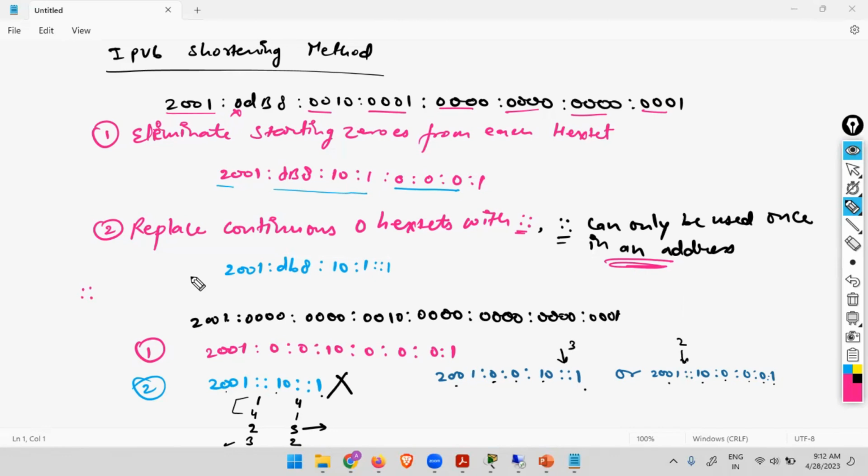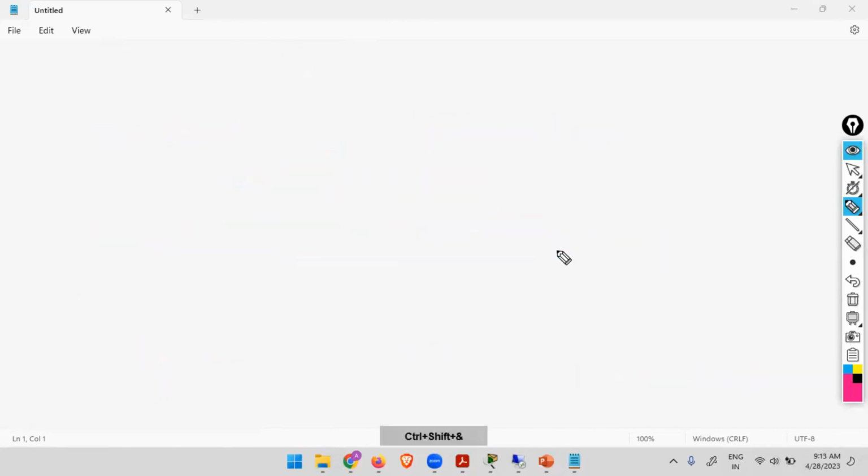This is not a fixed number, that with 2 only, with 3 only. No. Any number of continuous hex states that are 0 will be replaced with double colon. But only one time you have to use the double colon. Just make sure only one time. Awesome. So the shortening method is clear.